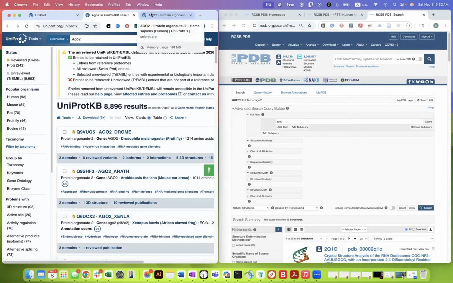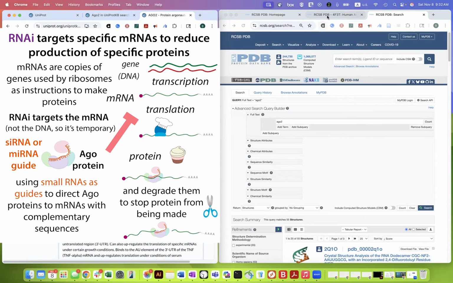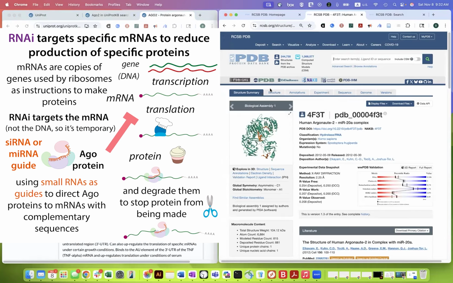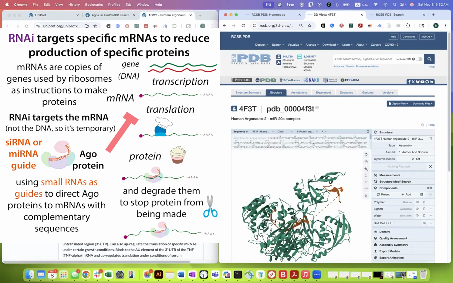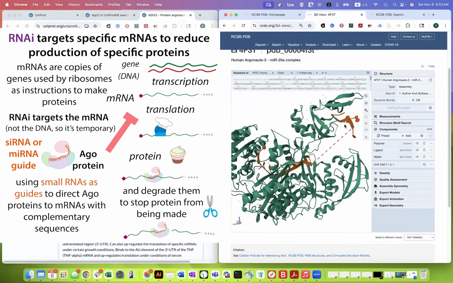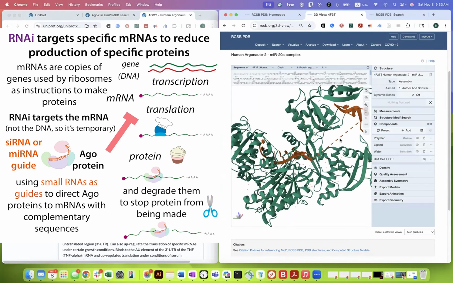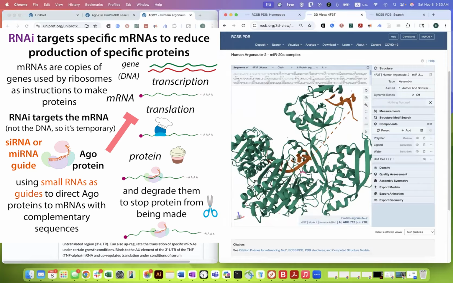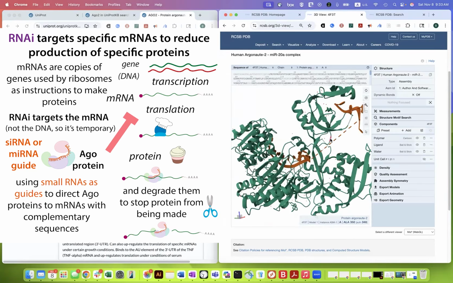Take, for example, AGO2. So AGO2 is Argonaute 2, and it's a protein that I worked with in grad school. It's involved in RNA interference, and what it does is it binds to these small RNAs, microRNAs or siRNAs, and it goes and finds the messenger RNAs that have a complementary sequence, and it binds them, and then it alters the translation of those messenger RNAs. And typically, it shuts down the production of proteins there.